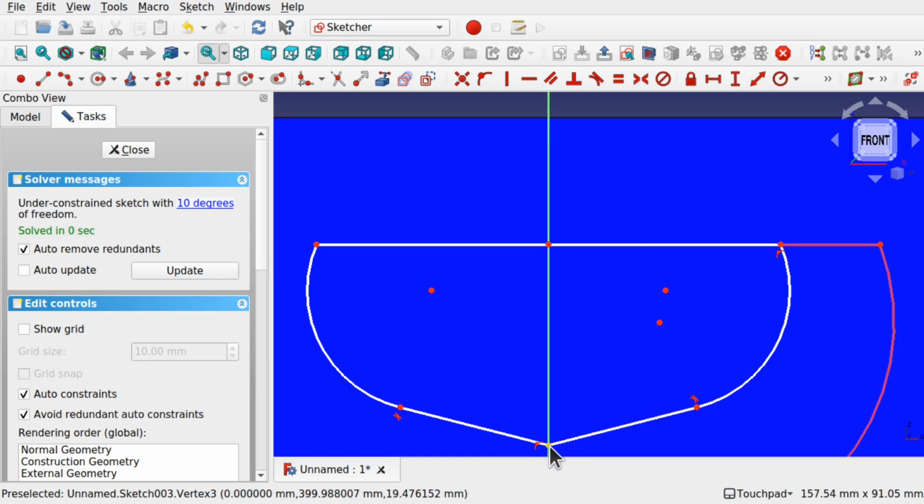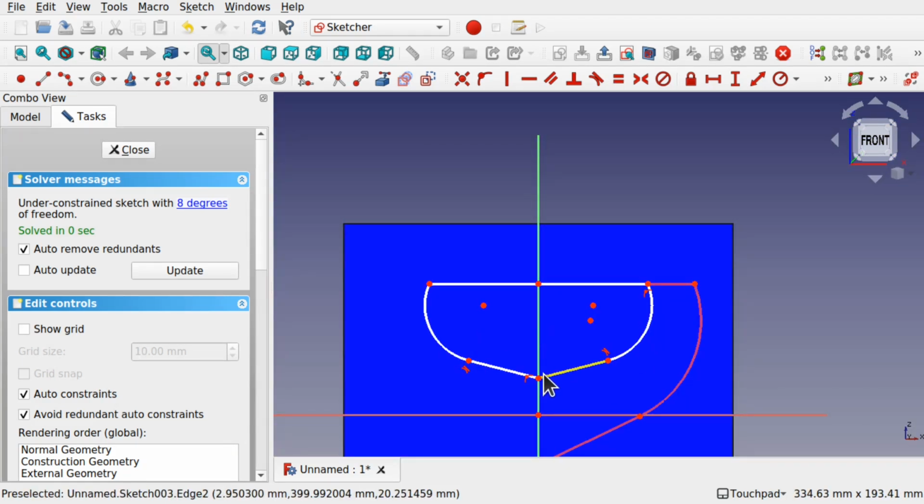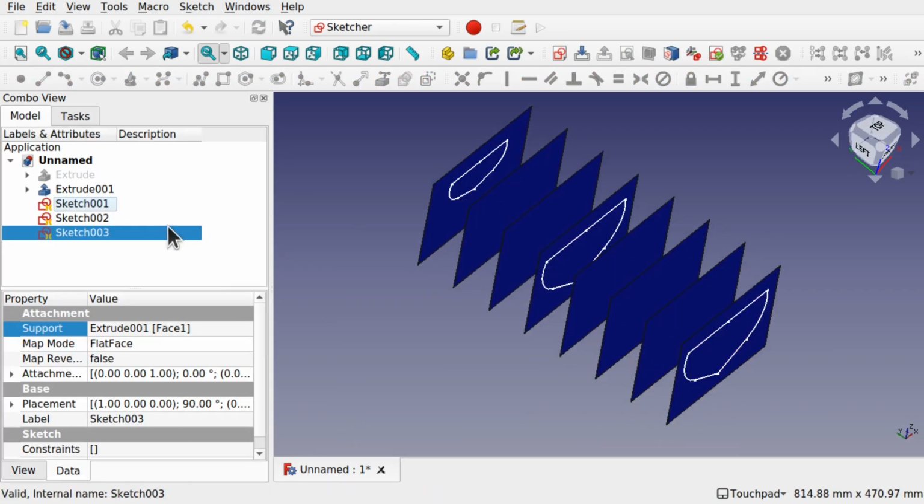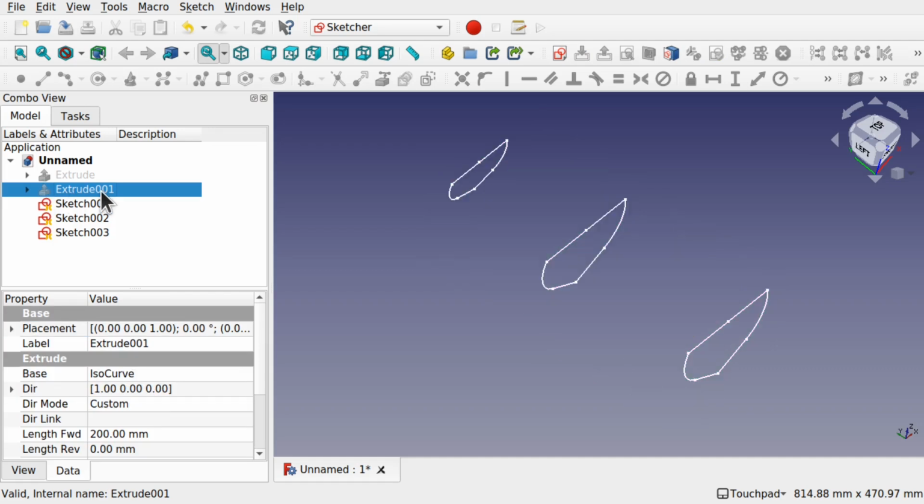And did we do this one as well? No, we didn't. So Control Z that, and just highlight those two, coincident on there. So we've got the three profiles going through, hit close. I'm going to click on that extrude and just press the spacebar just to hide that.